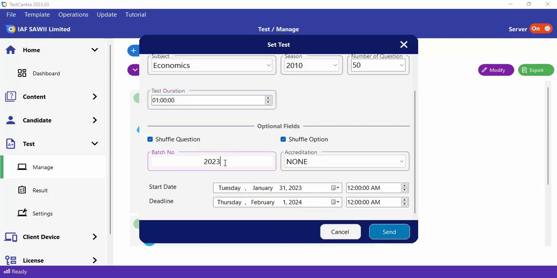Then what about the batch? Batch is a very interesting concept. You can see the batch as the year or whatever batch you are referring to. For example, if you are using this software for a school exam, the batch may represent the year and the term. So I could say something like 2023 second term. This could represent a batch, or it could mean, let's say, 2020 or 2023 session. It all depends on your use case.